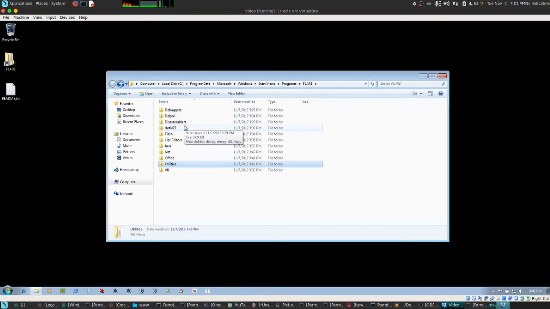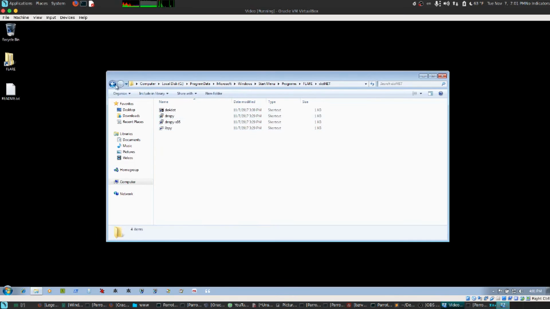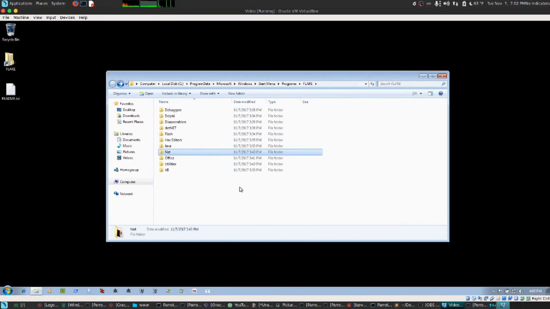You got debuggers, disassemblers, .NET. What would you call these? I guess they're disassemblers too, just for .NET. Flash, which is for Flash files. Hex editors, so you can see exactly every single bit of it in hex. Java for JavaScript coding, as well as just regular Java programs, jar files. Network stuff like fake net, which is important because you're going to want to make it seem like it has a connection to the internet. Office for doc files, PDF, and all that, and Visual Basic.